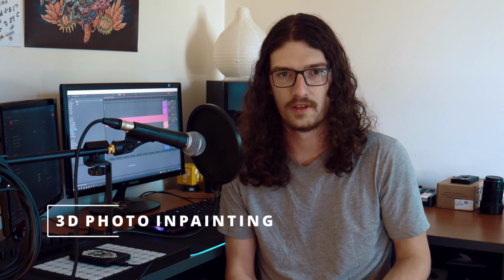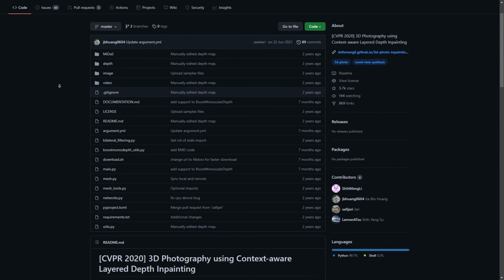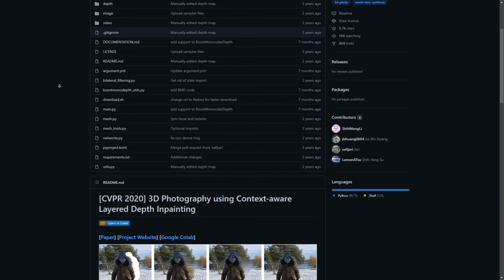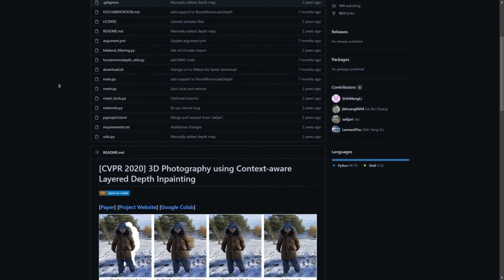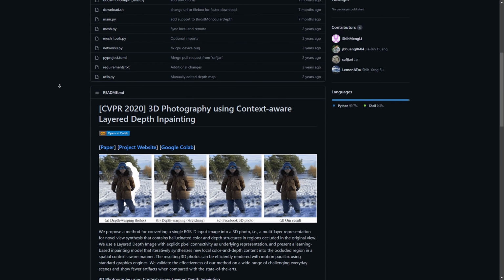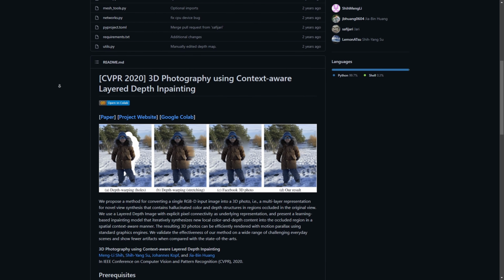But moving to the next item, we have something that relatively does the same thing. You just don't have a lot of control over it. This is called 3D Photo Inpainting. It's a GitHub project that you can download for free and check out. Now, if you don't really know what GitHub is or much about compiling these sorts of programs, you're probably going to have a little bit of a hard time installing it.